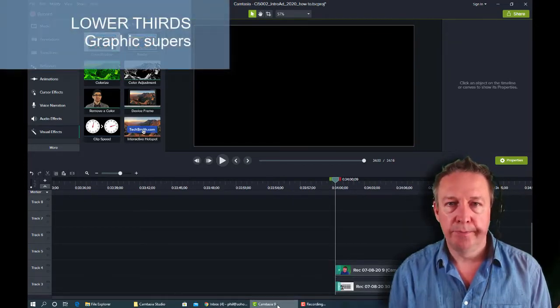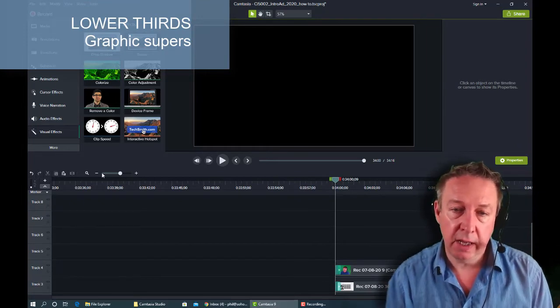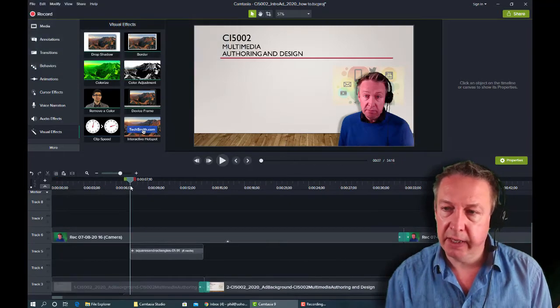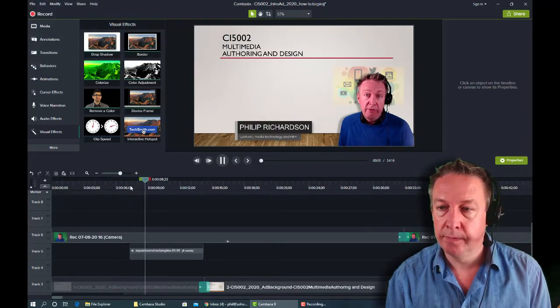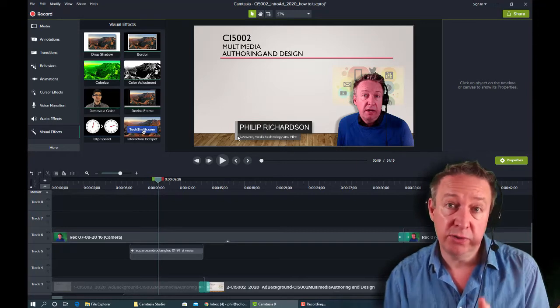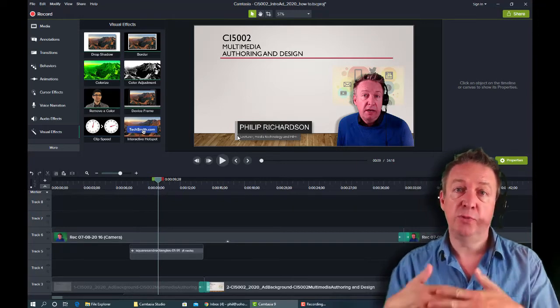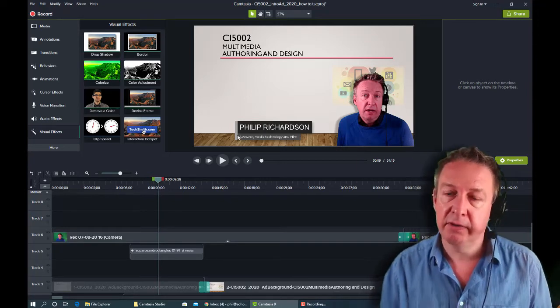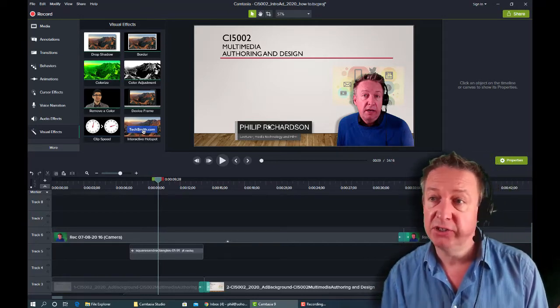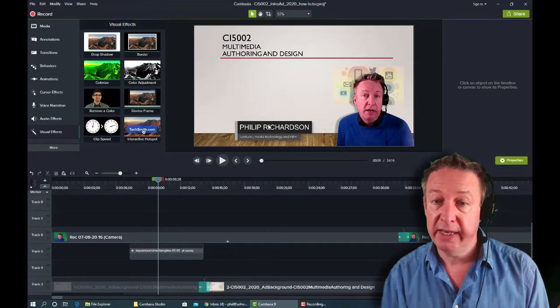Lower thirds. I use these in the film at the very beginning. If you remember quite clearly, I am Philip Richardson, and my name appears here, Philip Richardson, lecturer. These are lower thirds. They also could be called name supers. They are superimposed over the top of the background. So this is called a lower third, and Camtasia can do these for you very easily.